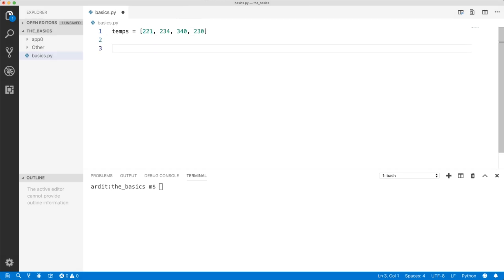Well, a technique is to iterate over temps. So for temp in temps. And in each iteration, you want to do temp divided by 10. But where do we store this temp divided by 10? Well, we can store it in a new list. Let's say new temps. That is an empty list for now.